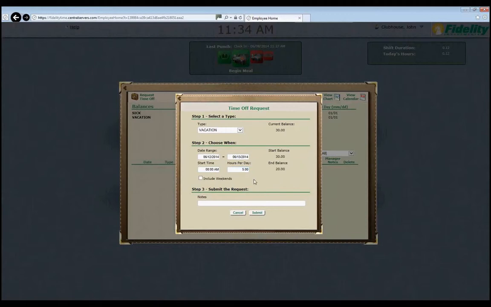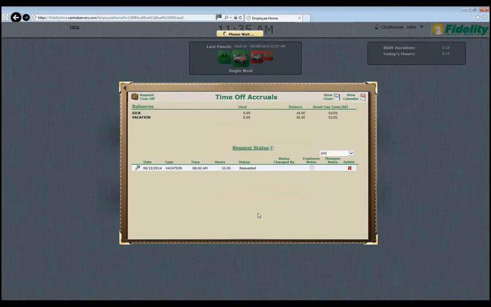And if John wanted to put a note in here, he could put a note in here. John's going to the Bahamas for a long weekend. He's just putting that in there. And then he's going to submit. Again, down in the request status, it comes up the day he wants off, how many hours he's looking, and it's been requested. An email is going to be generated to his manager. At that particular point in time, the manager can approve it, and the status will change to approve.